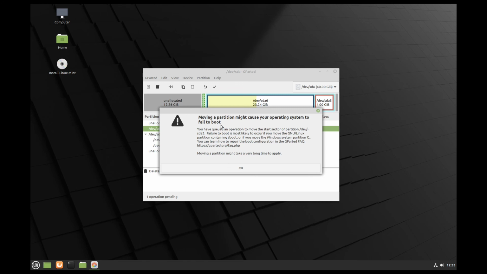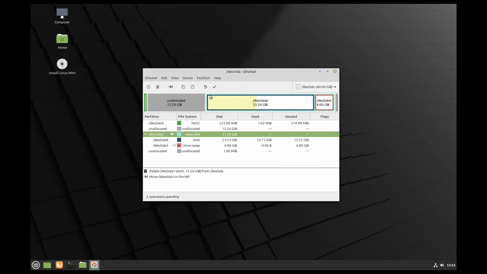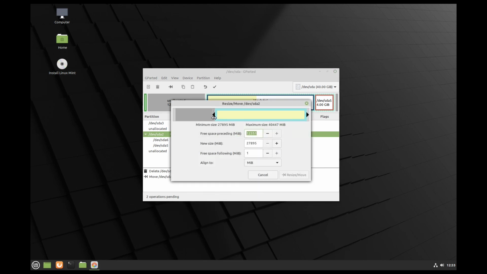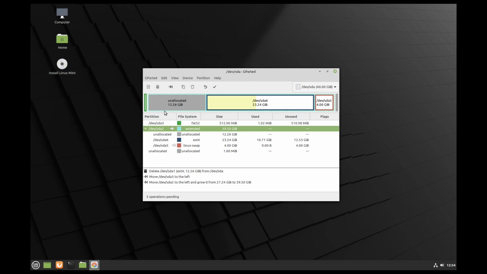Here we have a warning that this might cause our operating system to fail to boot. That is okay for us. We will care about that later and just select OK. Now select our blue partition here, that extended partition. Right click, resize, move and drag this beginning here to the front of the free space. Select resize, move, and now we have our blue partition in here.